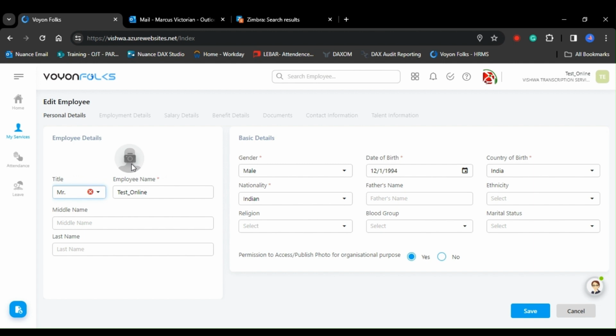Please note that your profile must have a recent photograph of you. To upload a photo, please click on the area as shown. The mouse cursor will change from an arrow to a hand. Click on the area where the cursor changes shape.